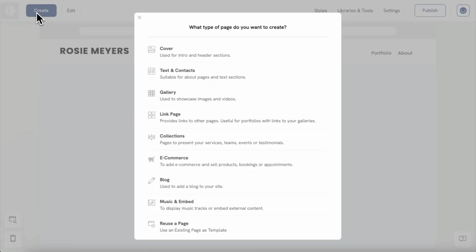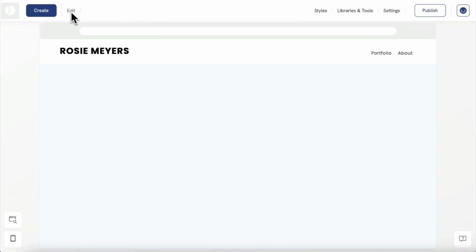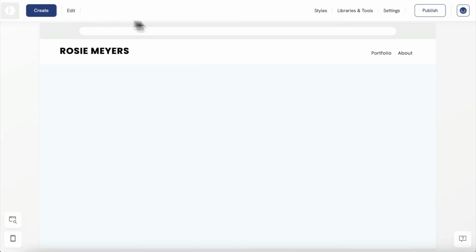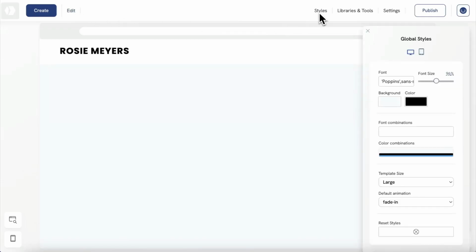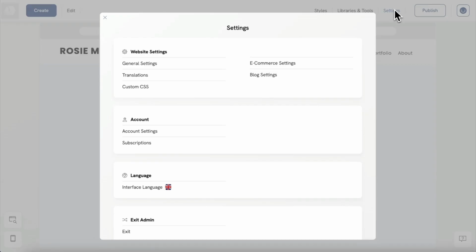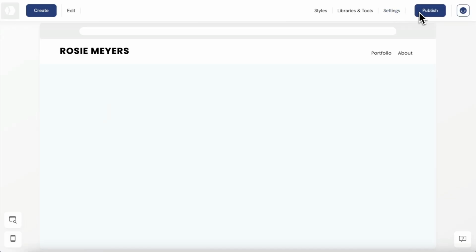Let's take a quick look at the admin panel. At the top, you'll find a Create button to add pages and an Edit tab for managing your content, like pages, products, blog posts, and more. Under Styles, you can adjust the global look of your site. On the right, you can access your library and business tools. Click Settings to customize other options for your portfolio. There's also a button to upgrade and publish your site. In the center, you'll see a preview of your site with mobile and desktop views available on the bottom left.